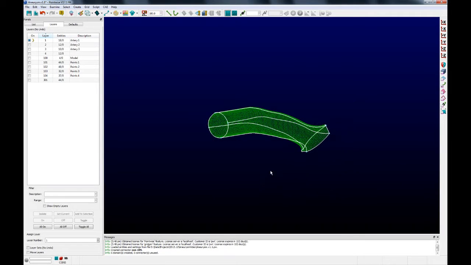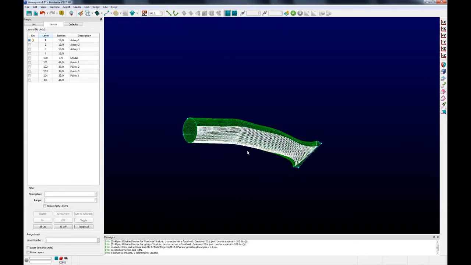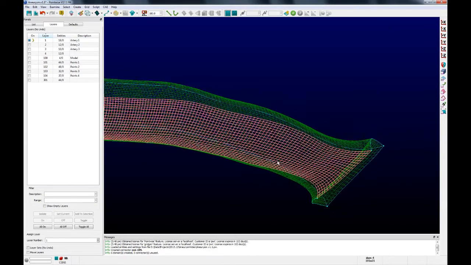So with one click of the button, it's going to create these 6 domains, one for the inlet, one for the outlet, and then the 4 domains defining the wall. Now, just out of the box, this is not too shabby. It's a pretty decent domain, but you can see that there's a little bit of skew.